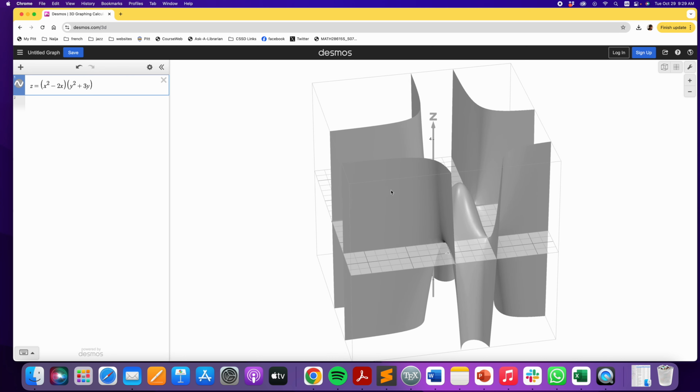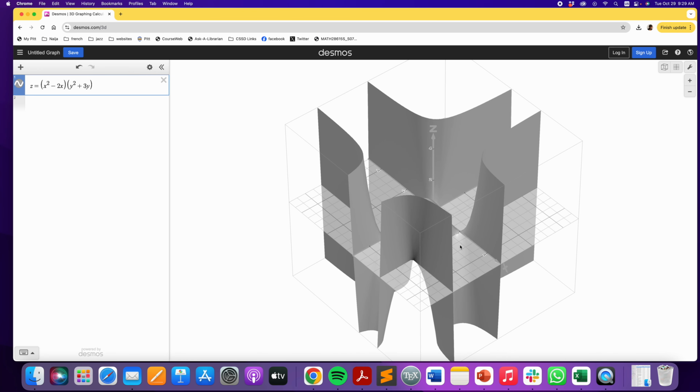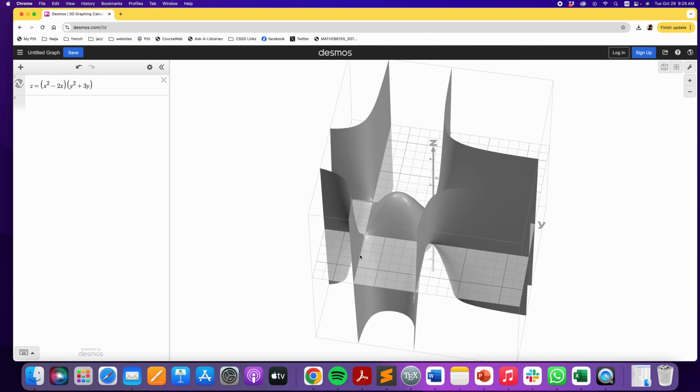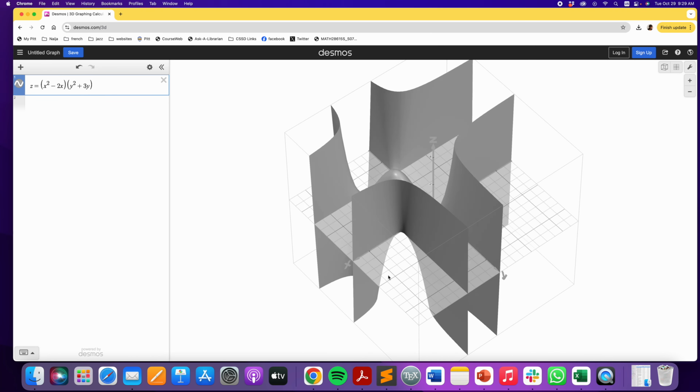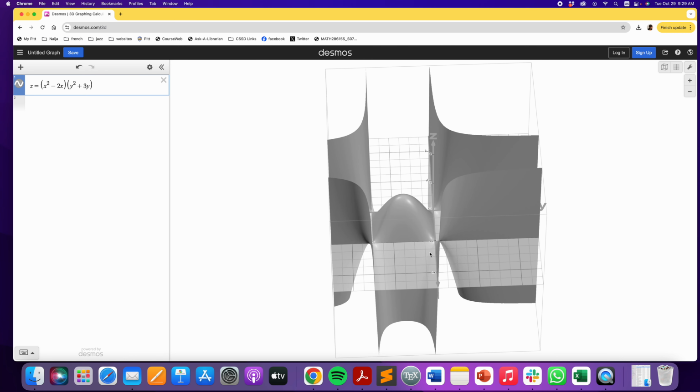And why is it this color? Hold on, can I change the color? Oh no, I cannot. Well, I feel like there are ways to change the color, so that will be something you should be able to figure out. So you see how very funky and interesting this surface is.